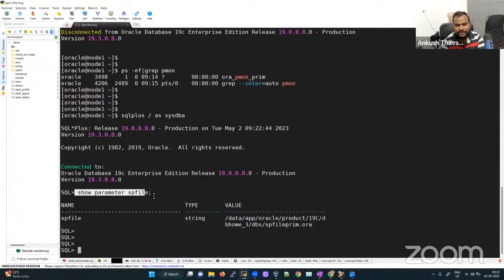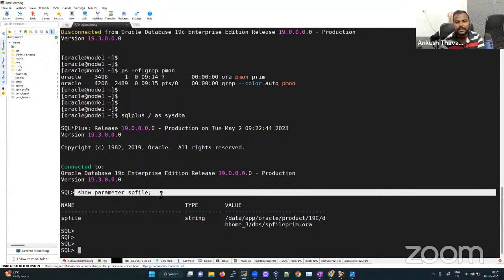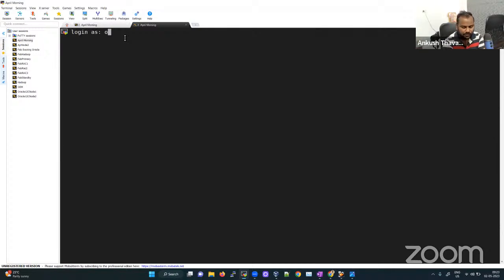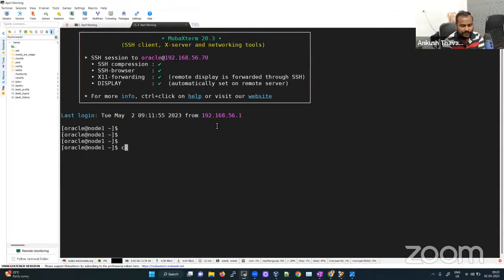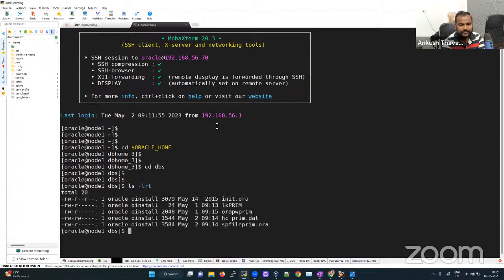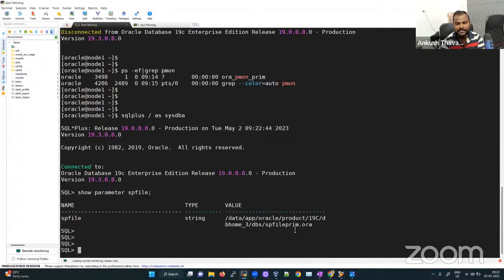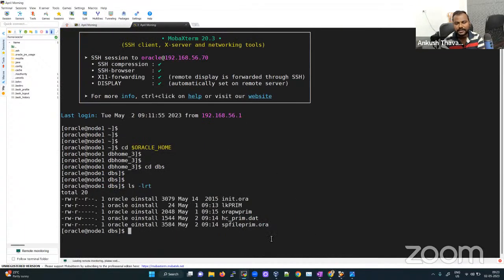So when I fire show parameter spfile, I can clearly say that my database has been started with the SP file. If I go to that location, let me open a duplicate tab and log in as Oracle. Then cd $ORACLE_HOME, cd dbs, ls -lrt, this is the SP file that I have shown you. My database has been started with the SP file, database name.ora.